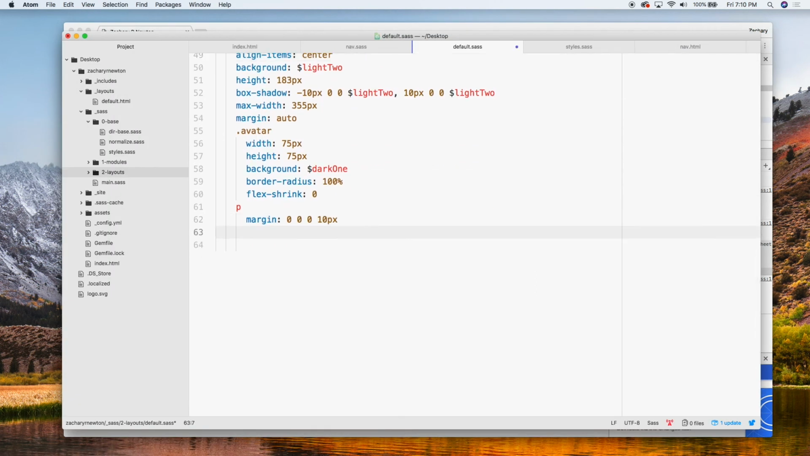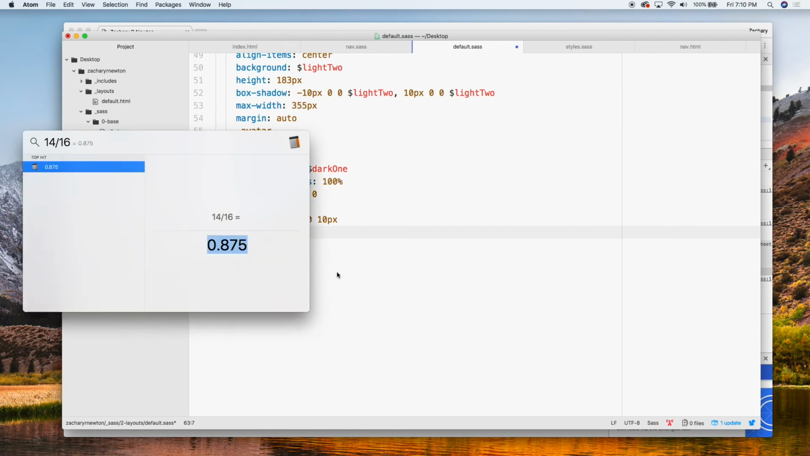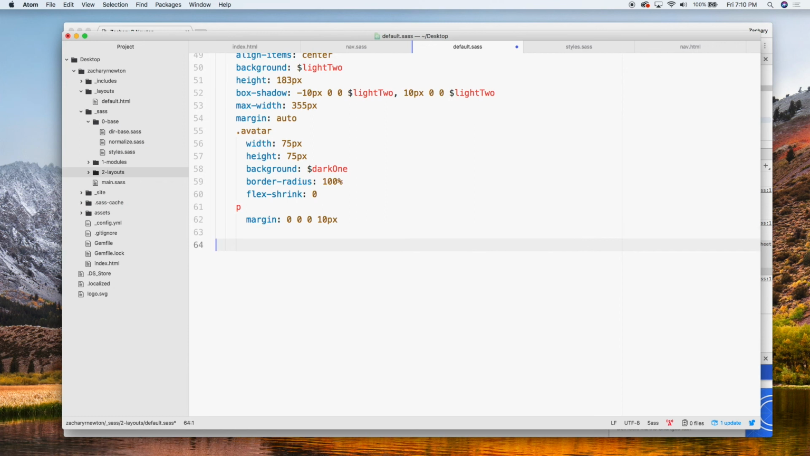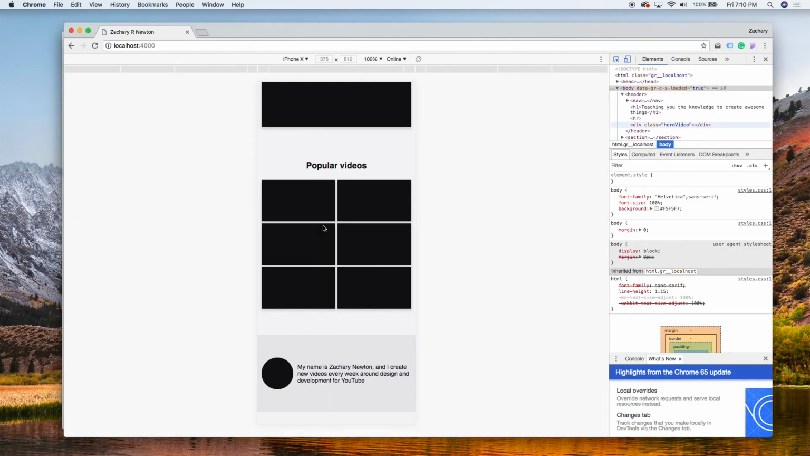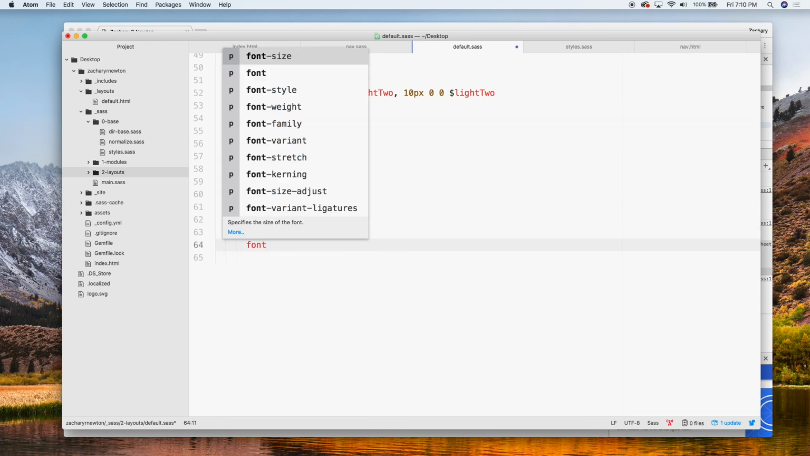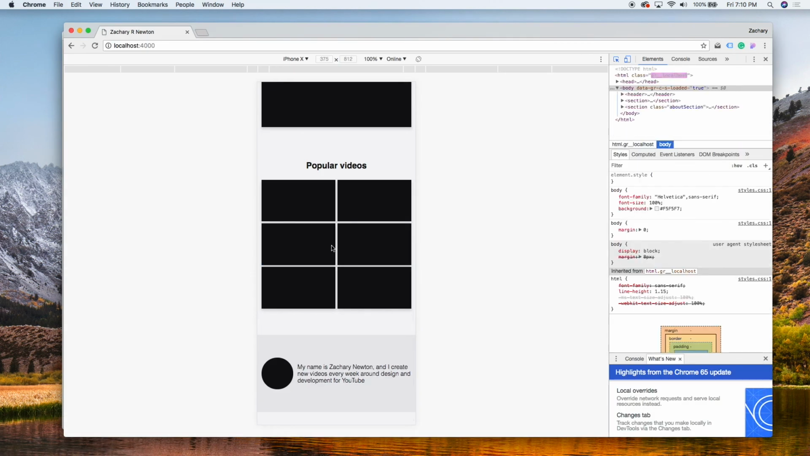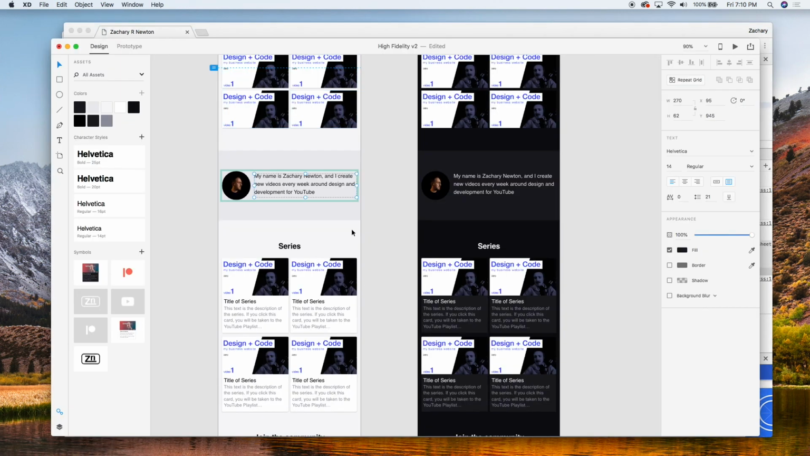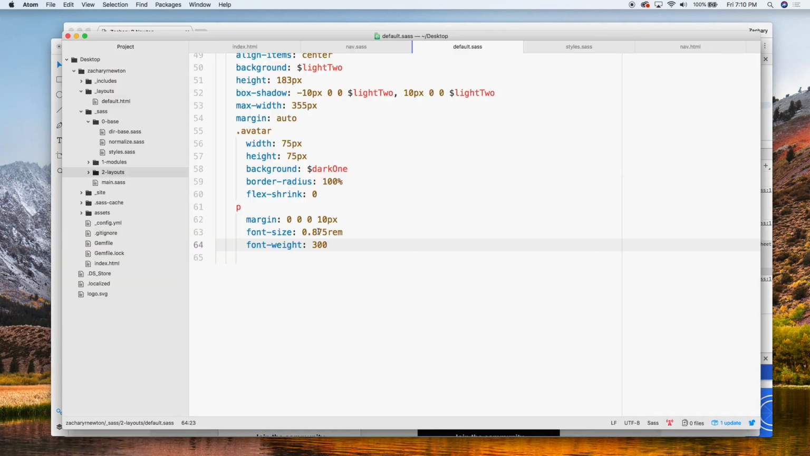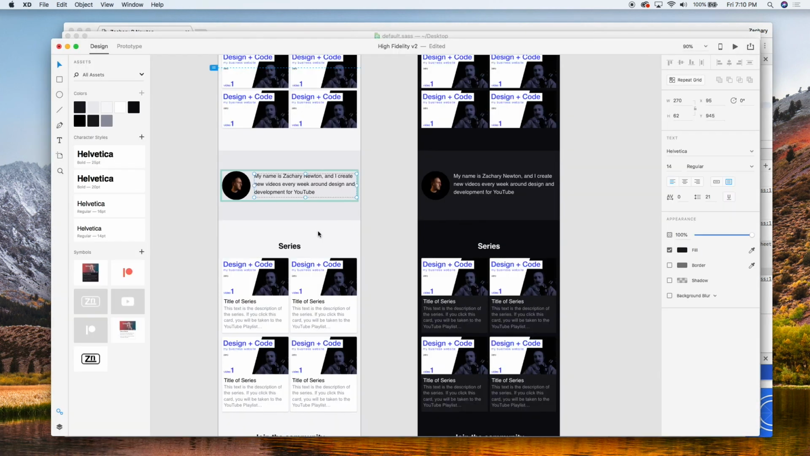So this is going to be 14 divided by 16. Font size, rem. Okay, that's good. And let's change the font weight. It looks like it needs to be just slightly smaller. Let's see if 300 will work. Thinner. Okay, a little too thin. Let's go to 400.